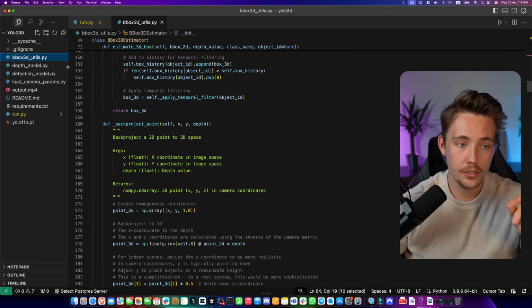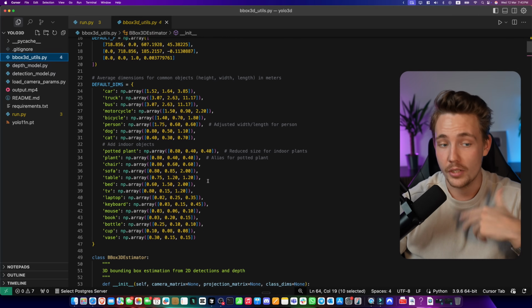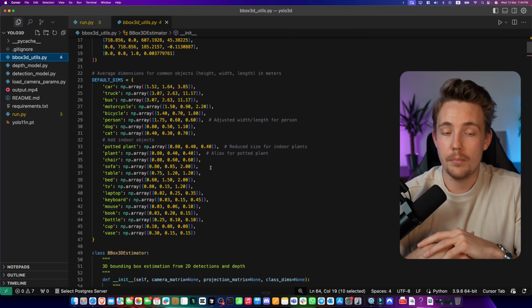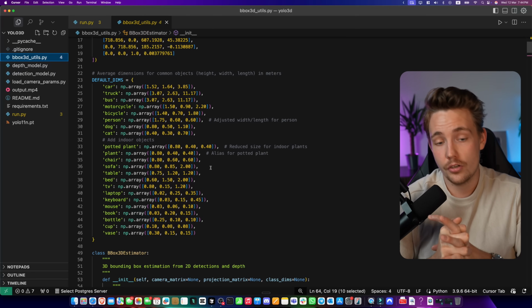I'm going to create a separate video where we go way more into detail with the bounding box 3D utilities. We can set up some default parameters or default dimensions, which is just the average of the objects that we have in our dataset or in the COCO dataset.